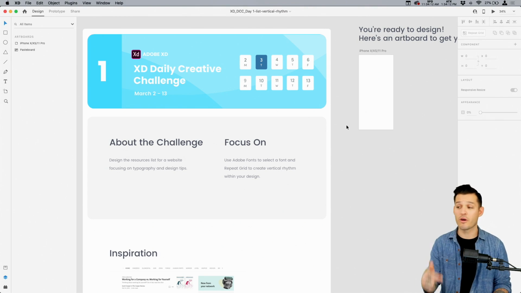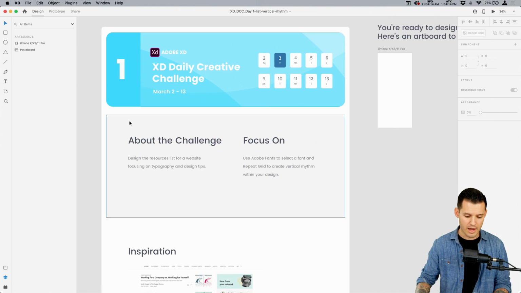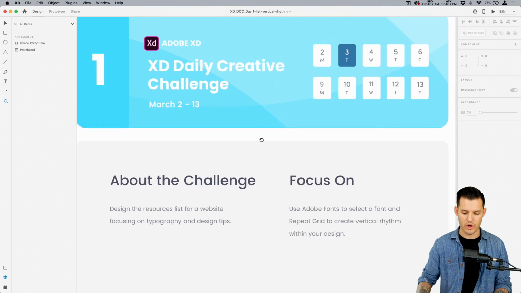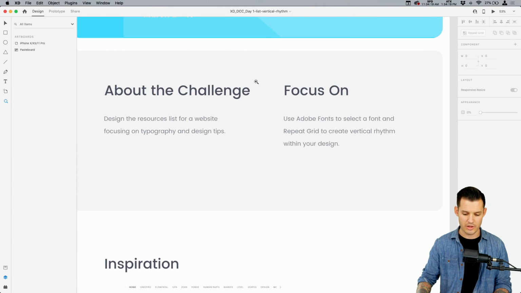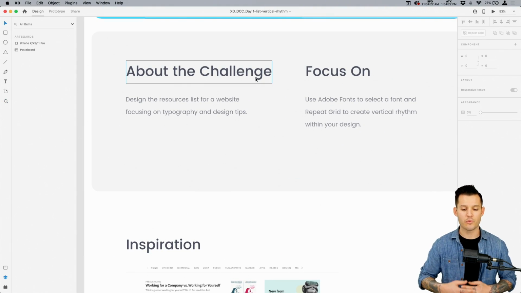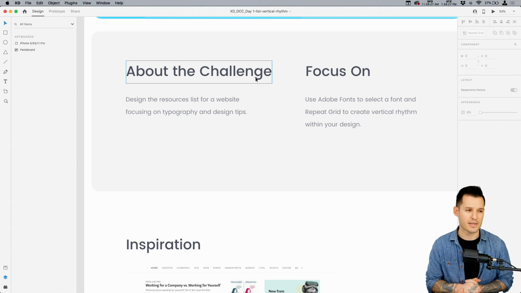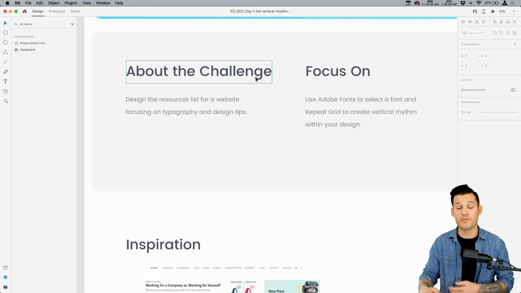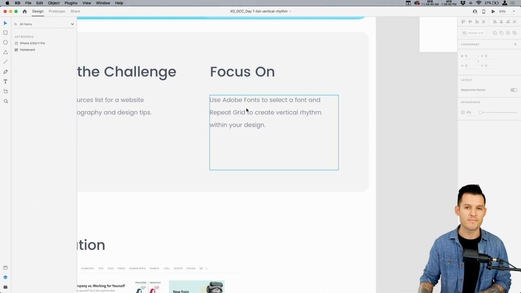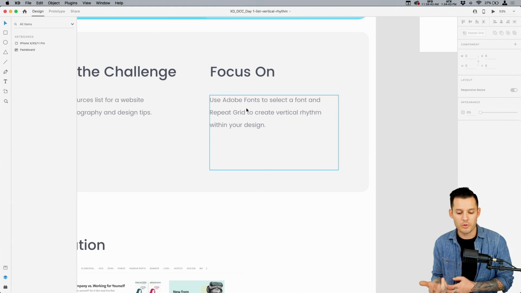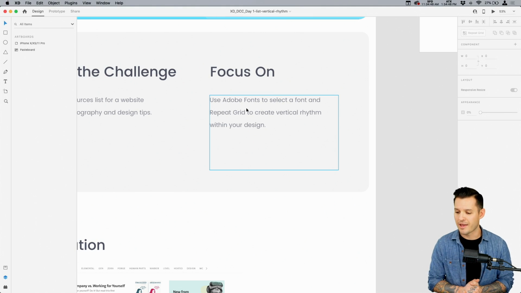All right, so inside of our file that we have here on the screen, you'll see a little bit about today's challenge. We are on Tuesday, which is going to be challenge number 1, and we're going to be designing a resource list for a website focusing on typography and design tips. A better description of that would be a blog list, some sort of reading interface so we can see multiple different posts, because what that really is going to do is afford us the opportunity to use some Adobe fonts, select a font, do a little bit of repeat grid, create vertical rhythm within our design. And we're going to talk about scale and all that fun stuff.